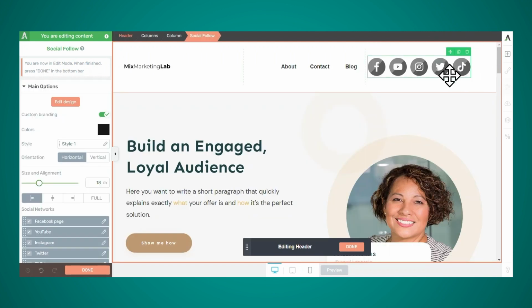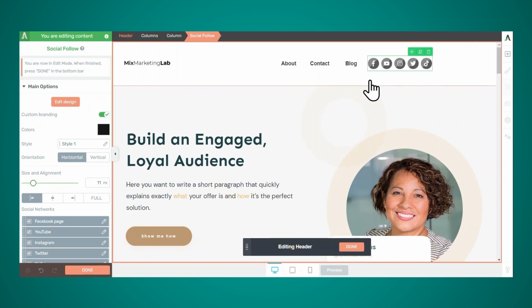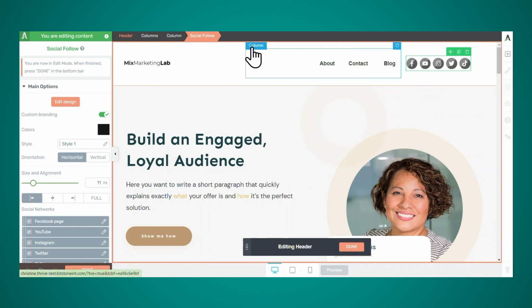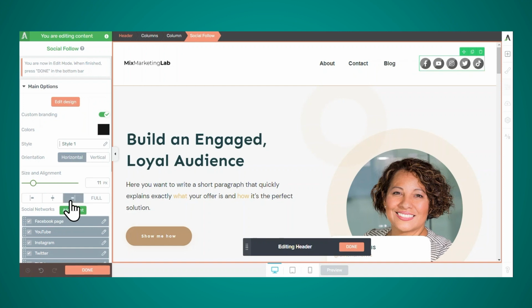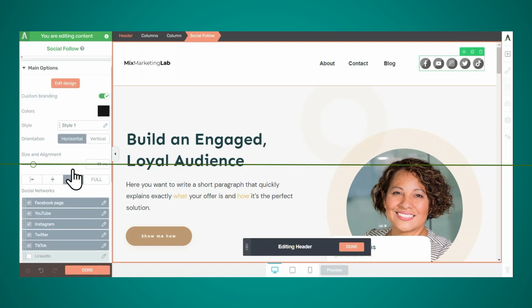All right, so these are looking just a little bit too large. Let's go over here to the options on the left and let's change the size. And then we can move this over to the right by clicking on the divider here and just moving this over. Now you can see that the social follow icons are in a column of their own and they're actually aligned to the left. If you would like to align them to the right of the column, just make sure that social follow is highlighted in the breadcrumbs. Then under main options, go to the right align button. And as I showed you earlier, you still have all of these options for changing the style of these icons.